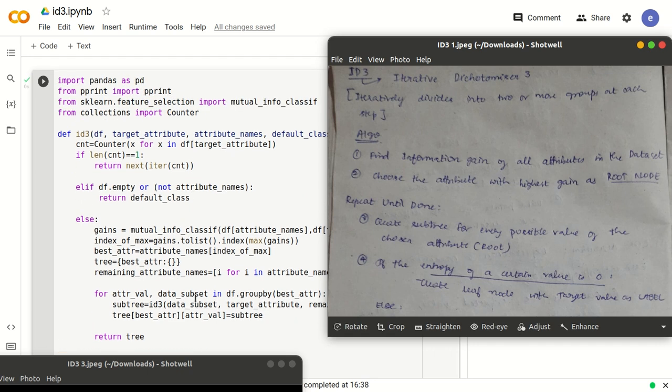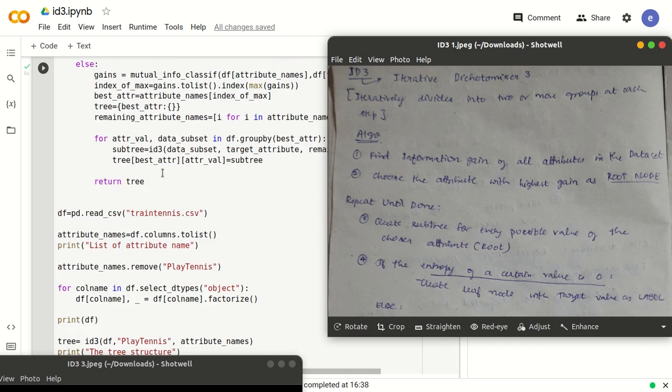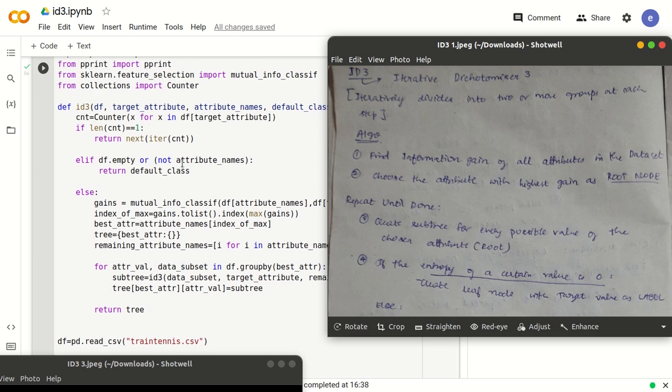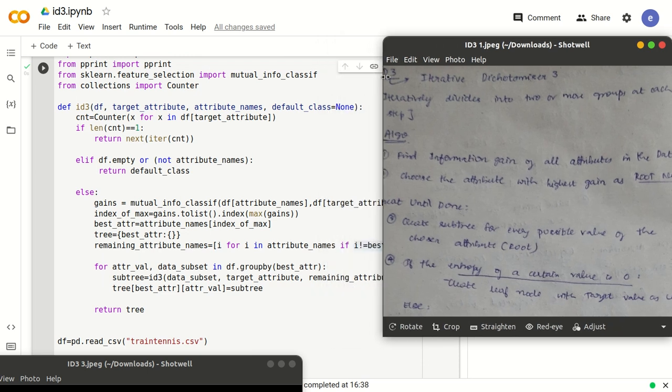Now we will just understand this ID3 function. So this is the entire program. It is actually very short and understandable. So ID3 is a function which is taking a few parameters. Let us understand the parameters first.